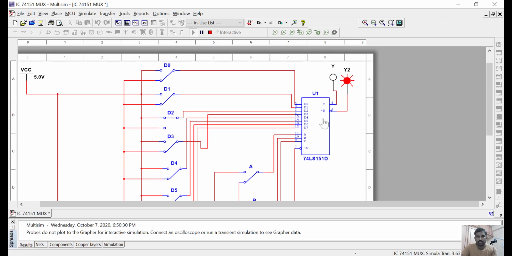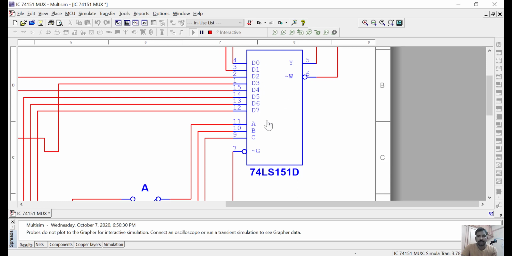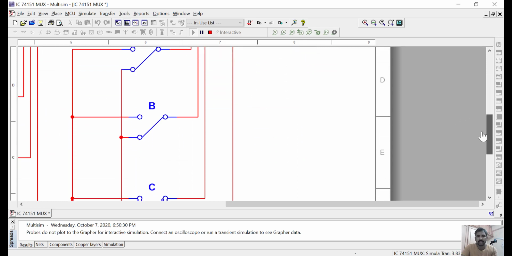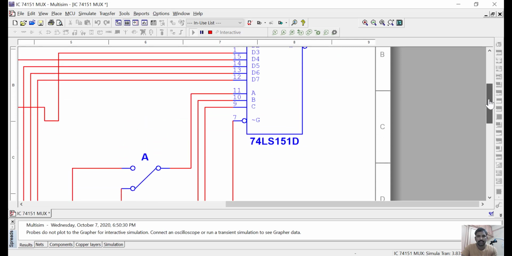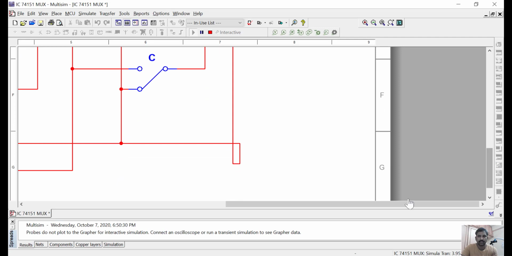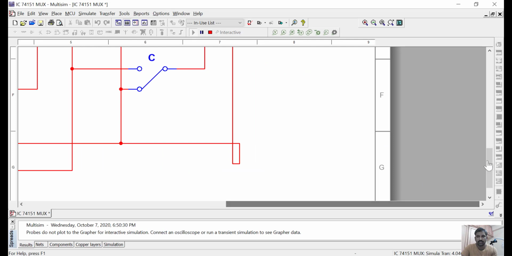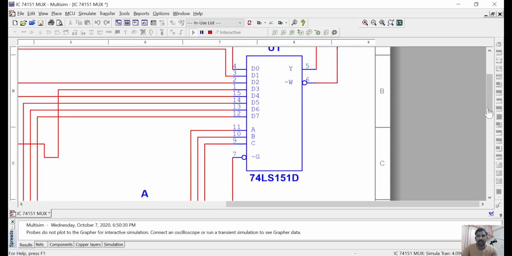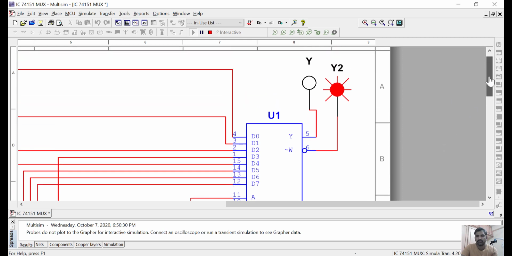In this circuit, these are the data bits and A, B, C are the select lines. Your select lines are also connected to 3 switches, so you can apply all possible combinations of the select lines. G is nothing but enable bar. I connected this enable bar to the ground so that your circuit is permanently enabled. There is no need to disable it. You have 2 outputs instead of 1: one is the direct output, the second one is the complement output. So when this is 1, this will be 0, and when this is 0, this will be 1.